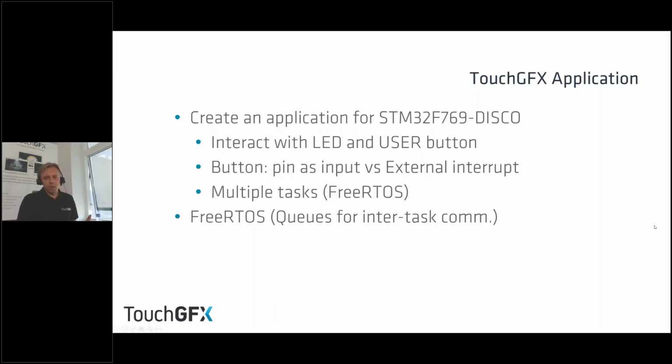Okay, so we'll be creating an application on the STM32F769 discovery board. We'll be interacting with the LED and the user button. We'll be doing it two ways. Actually, we'll be configuring the button as a basic GPIO input, and we're going to be configuring it as an external interrupt, connecting it to one of the interrupt lines, and using multiple tasks, FreeRTOS tasks. And we'll be using queues for the inter-task communication. And we'll try to show the relevant code changes for each of these. And I'll try to take it slow because the update frequency of the webinar might not be fast enough for everybody. So I'll try to take it slow so that we won't miss any code.